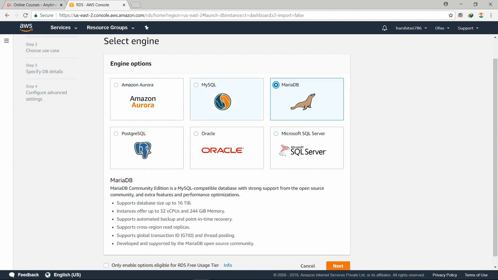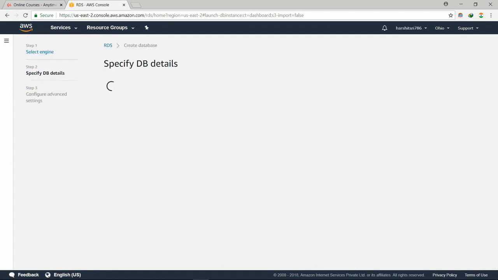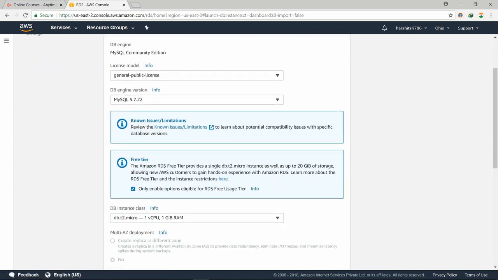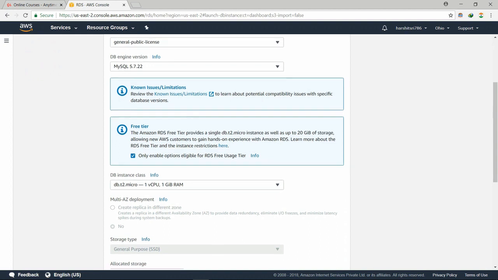Let us select any one from this and choose the next option. You have different capabilities available with different types of database engines, and based on a requirement, you can select that. And obviously, you can create multiple database instances at the same time. Suppose your application needs a MySQL database as well as SQL Server, you could choose to create both of them simultaneously. You have to specify the database details. You have to choose from the versions, the database licenses, and so on.